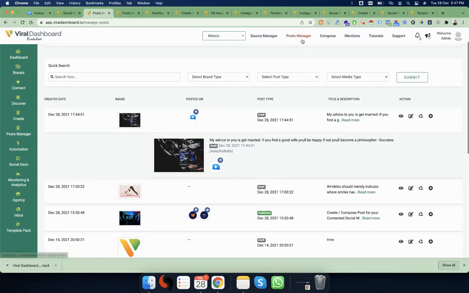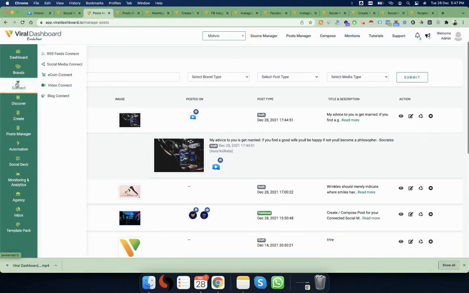Okay, so that's how the post manager will work. Now coming to the source manager, it is similar to the post manager, except for one difference. Post manager is all about social media, and the source manager is all about the different types of connections that you can create inside: RSS feeds, Ecom Connect, Video Connect, and Blog Connect. So Source Manager will not show anything from Social Media Connect. Similarly, Post Manager will not show anything except Social Media Connect.